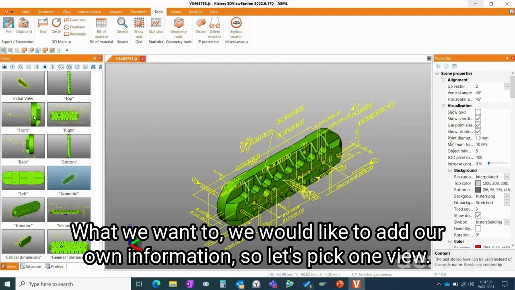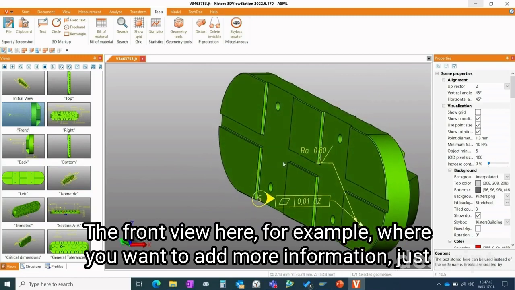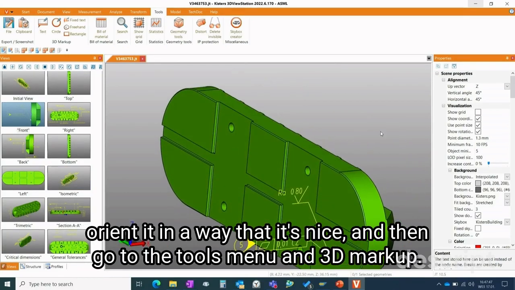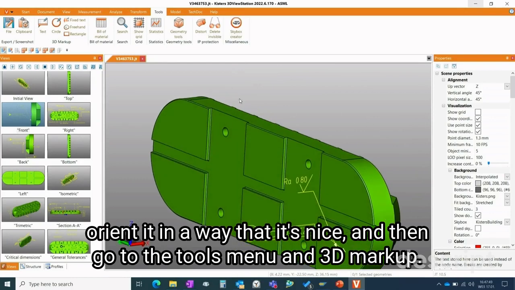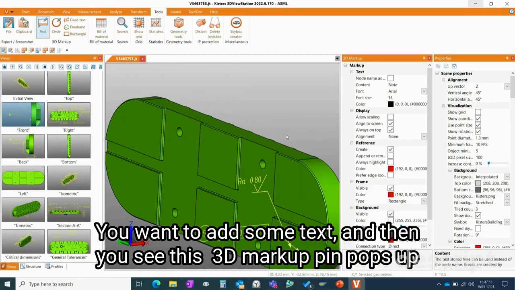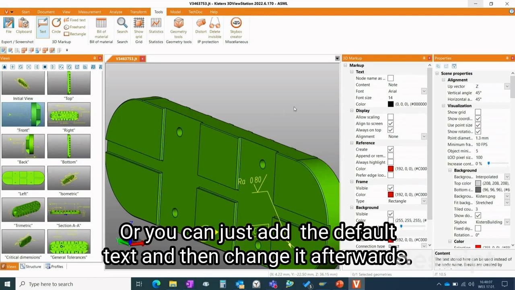So let's pick one view, the front view here, for example, where you want to add more information, just orient it in a way that it's nice. And then go to the Tools menu and 3D Markup. We want to add some text. And then you see this 3D Markup pane pops up. And you can either predefine a text here, or you can just add the default text and then change it afterwards. I will show it to you.